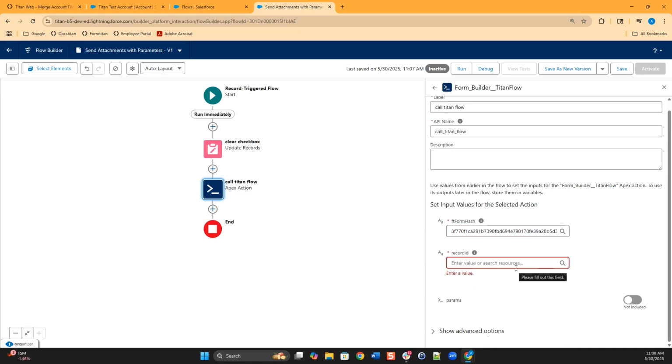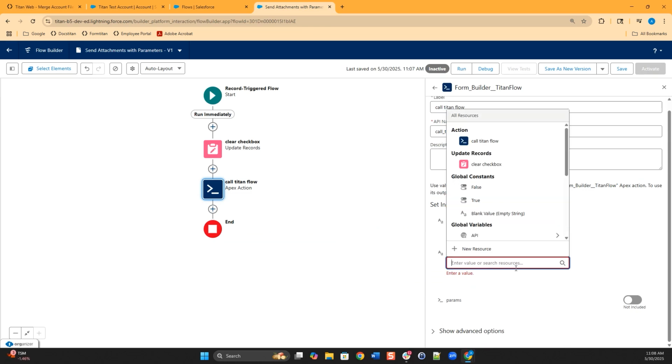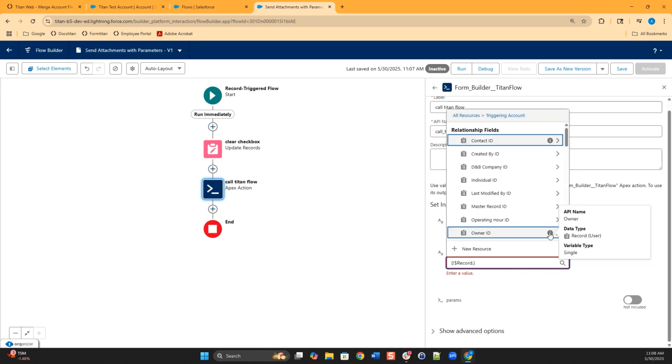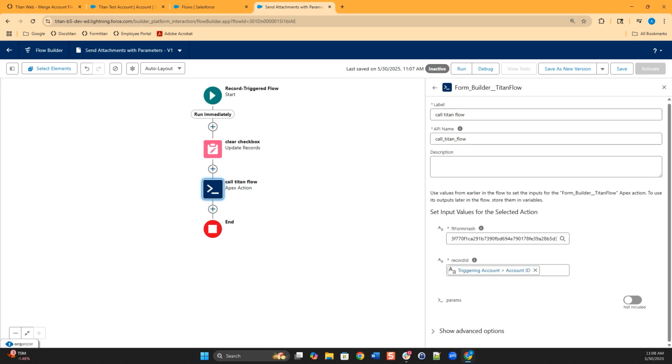And we'll also need to send in the record ID of the triggering record. So for that, we want the triggering account and the account ID. I'll save this again. Now you'll notice on this action, we can accept a parameter. By default, it is not included. If we want to include it, then we will need to create a set of parameters to pass in.